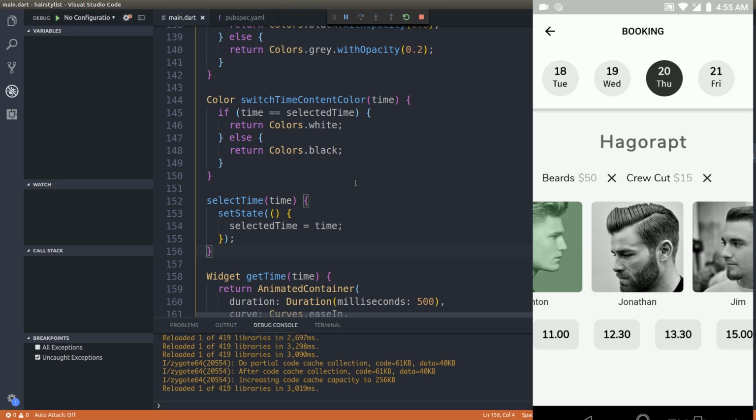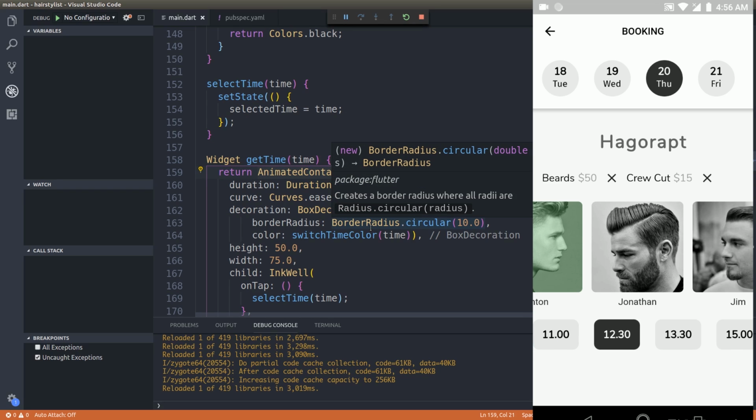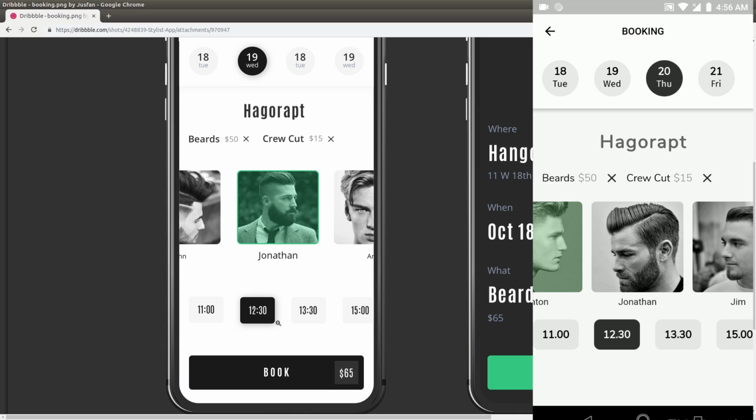Wow, it looks really cool, right? Let's just try tapping on one of these and see what happens. Cool, right? As you can see, tapping on one option would select that particular option and automatically change the color of the content inside that option as well. At the same time, it's deselecting the previous option, and this entire transition happens in a smooth way since I'm making use of an animated container. So now we have an option to enable the user to select the time as well, for booking.